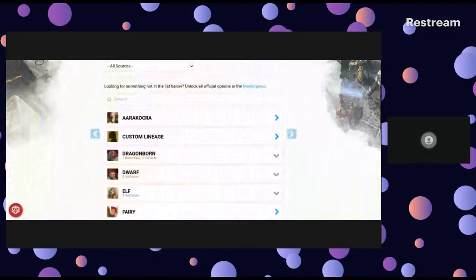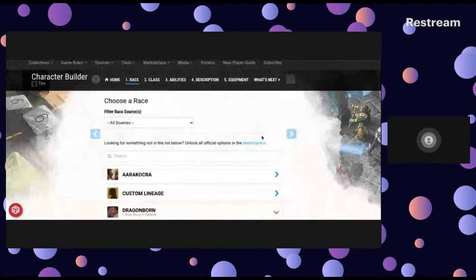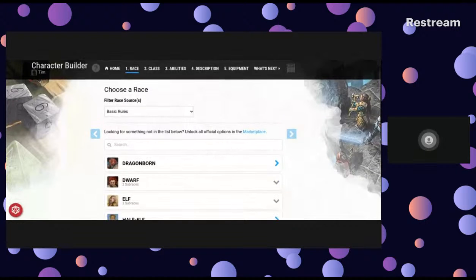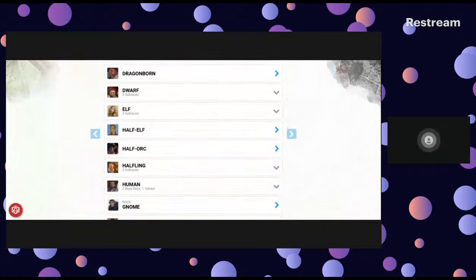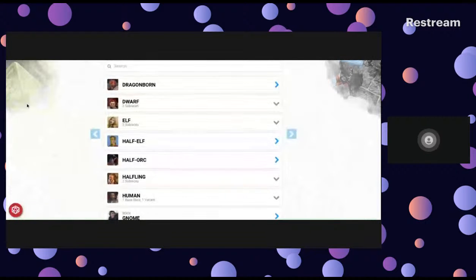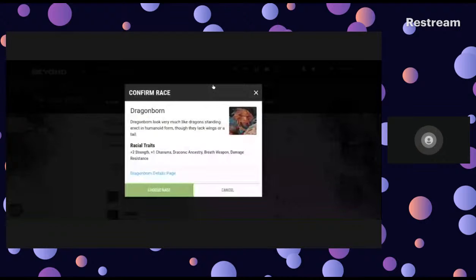So as you can see, this is where you can select your race. It says all sources at the top. That's just based off the books that you have. As you can see, I have a few. And based on those books, different races are available. So we have Dragonborn, and I'm just going to go through the ones that may not be totally normal. Dragonborn look very much like dragons, standing erect in humanoid form, though they lack wings or a tail.